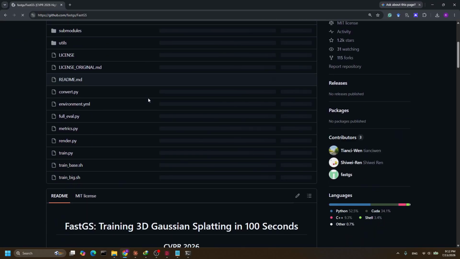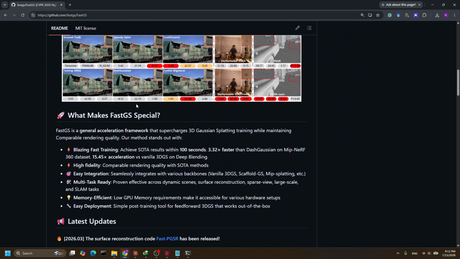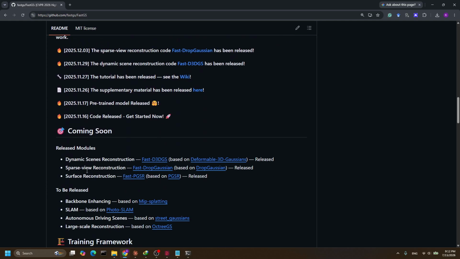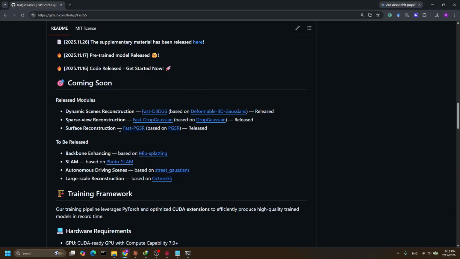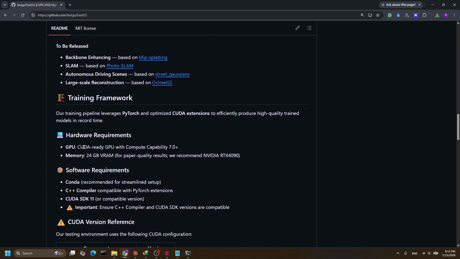If you go to the GitHub, you can see their code base. They have a specification and updates here and the future things that their team is going to develop. I'm very excited for these. It talks about the hardware requirements. You need to have a CUDA-ready GPU. The paper uses a 4090.